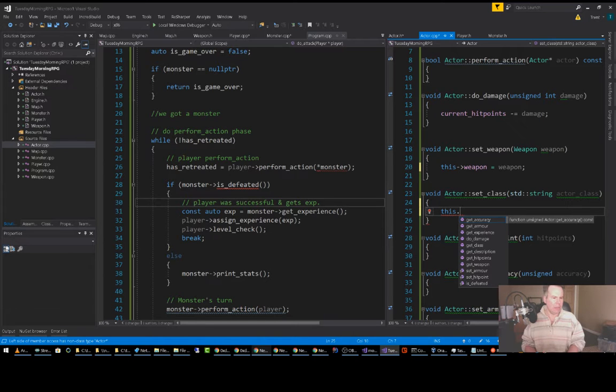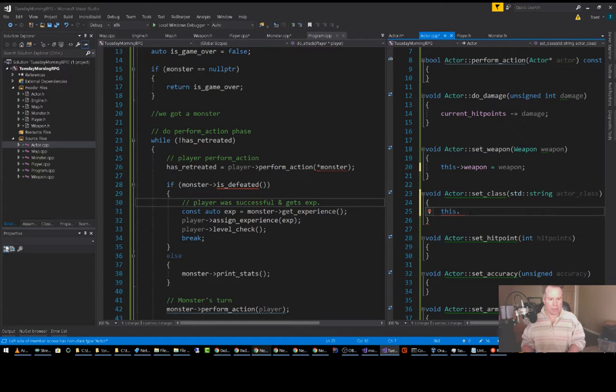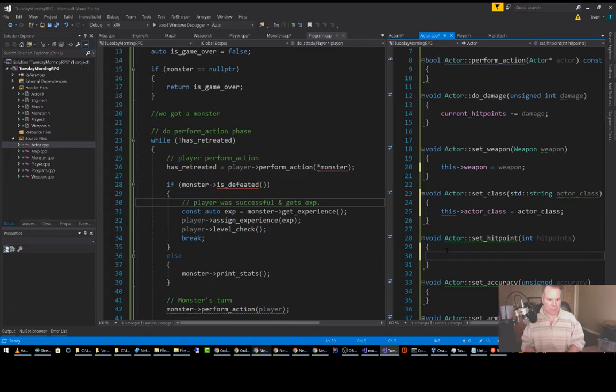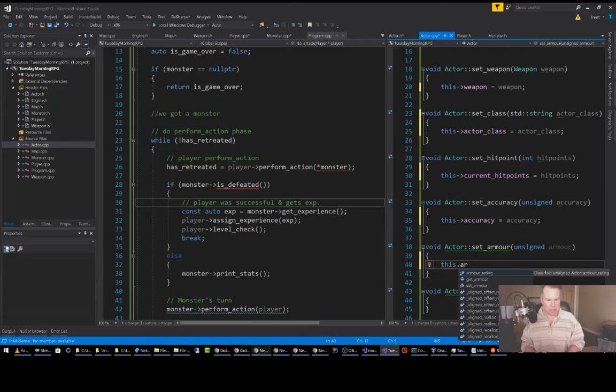Okay, so is that underscore? The squigglies are throwing me off. Yeah. So this dot, didn't we name it act? Yeah, okay. What did we call it? Hit points. Current hit points is equal to hit points. Rating.